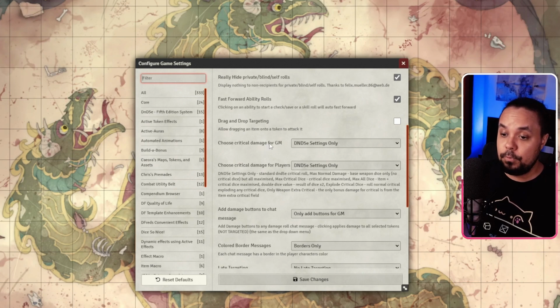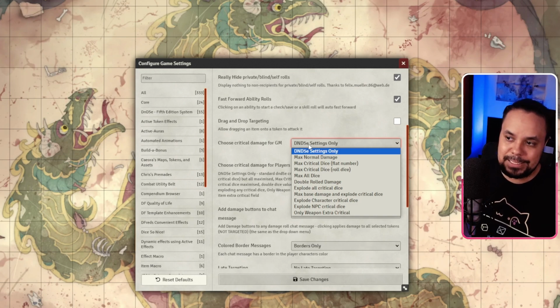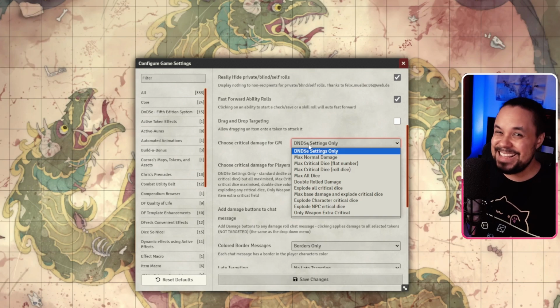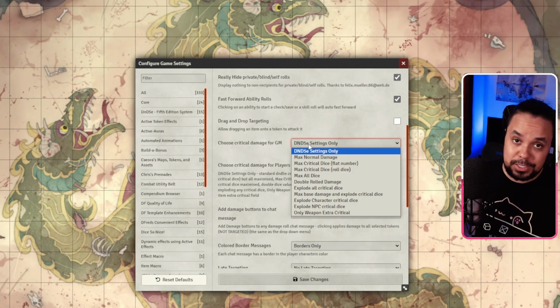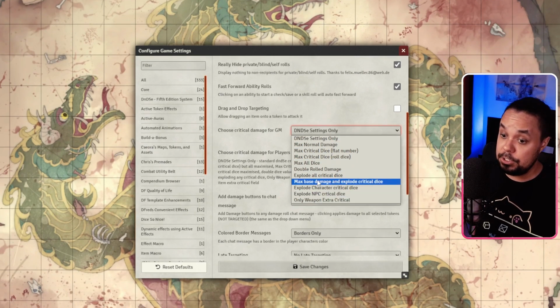Choose critical damage for the game master. So here you can choose what type of critical damage settings you want to use, because the normal D&D settings are you roll the same amount of dice twice, and that's the number you get. But some people find that this can lead to some very unsatisfying results. If you roll 1 die and then you get to roll 2 and they're both 1s, then that's not very satisfying. So there's a bunch of different options that you can choose from here.